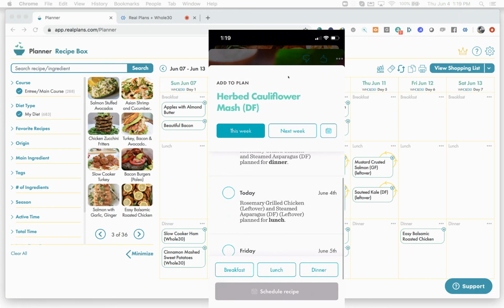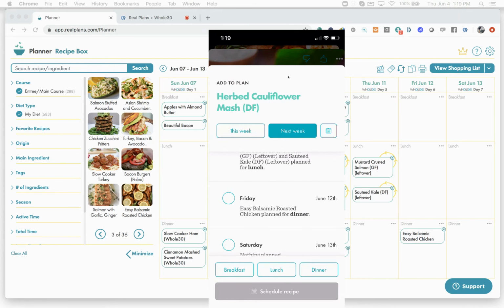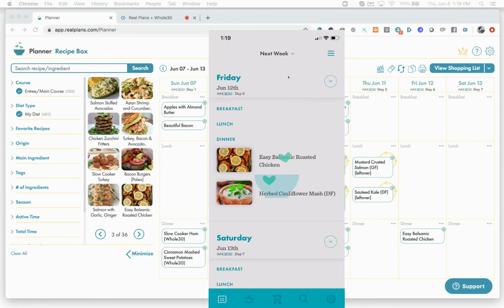Where are we? Next week. With that roasted chicken, I'm going to pick that there, and I'm going to have that for dinner. Schedule the recipe. I'm going to add the recipe. So there it is. So now I've added a nice side in here.